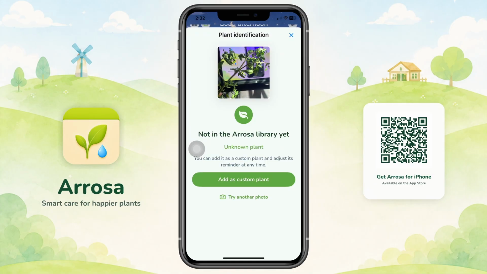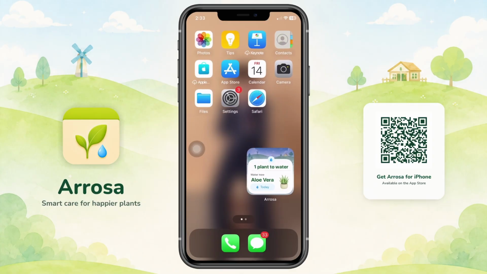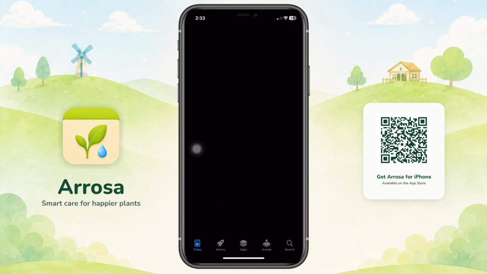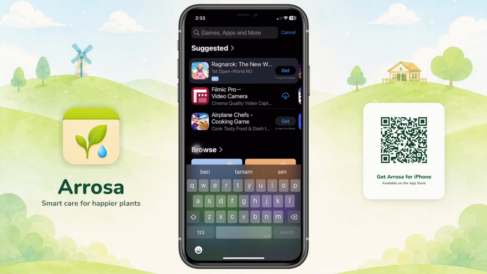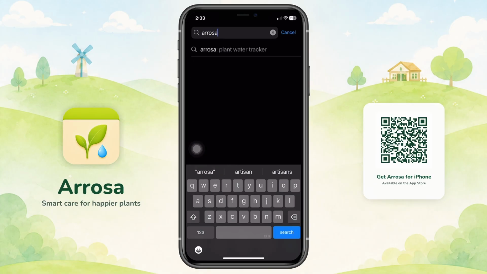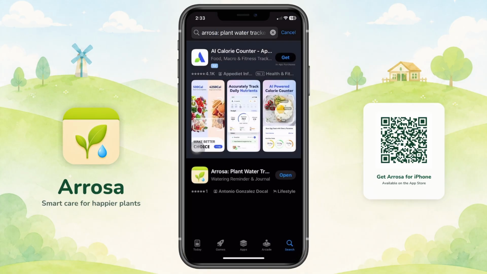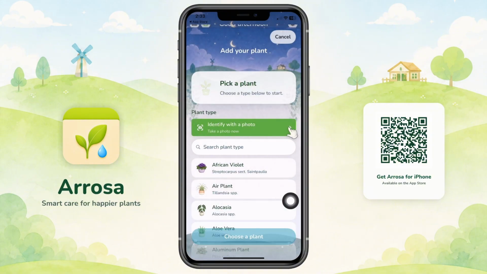But first up, if you don't know how to download the Arrosa app, you can go ahead and scan this QR code on the right-hand side of your screen. Or you can just easily go to the App Store, tap on App Store, use the search function at the bottom, tap on the search bar at the very top, and just type down Arrosa, Arrosa Plant Water Tracker. Just tap on it, and then just tap on Get right here. And once that's installed, tap on Open. And here we have the app.